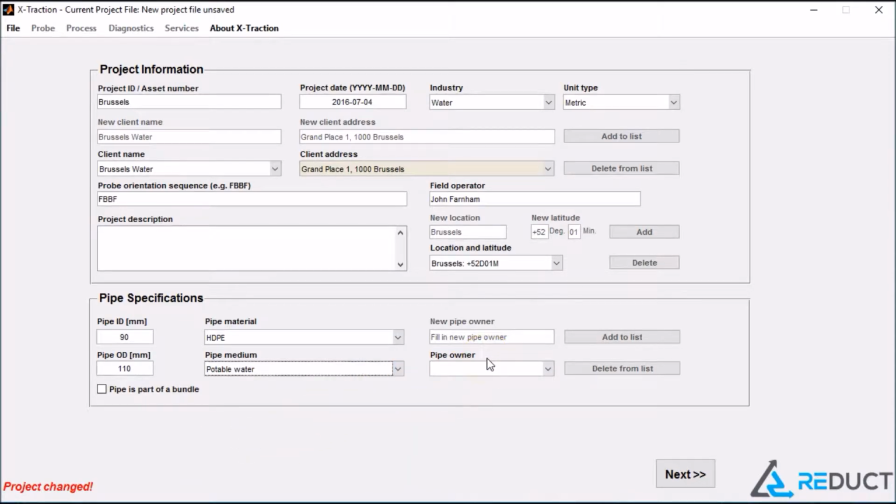Although optional, it is useful to identify the pipe's owner, or end user. In our case, the owner and client are the same entity. But the owner often differs from the client, for example when your client is the contractor installing the pipe. Pipe owners can be added and deleted as described earlier. Last but not least, you can indicate whether the mapped pipe is part of a bundle, or not.